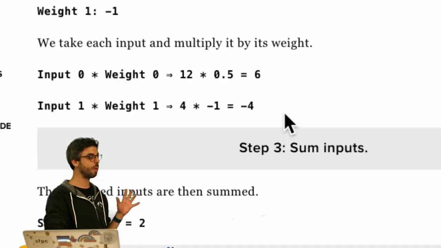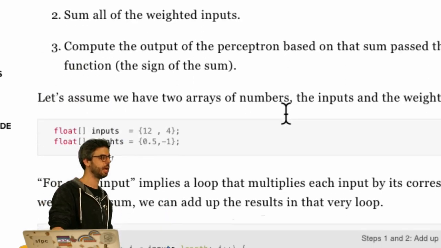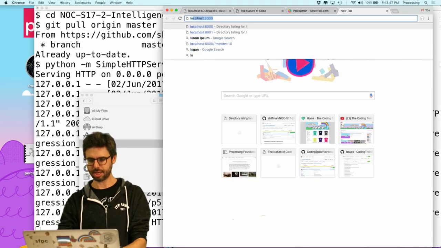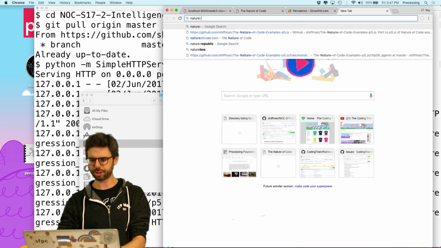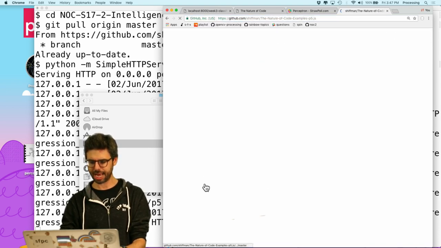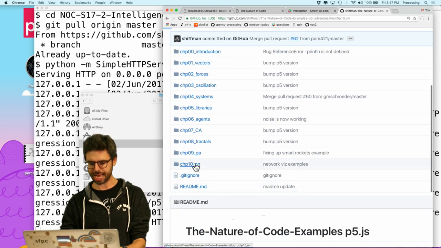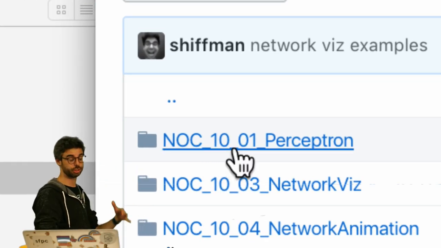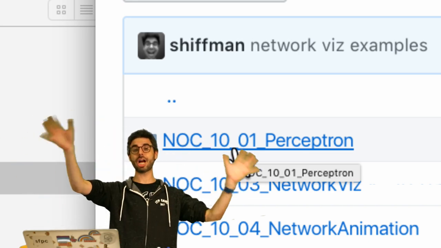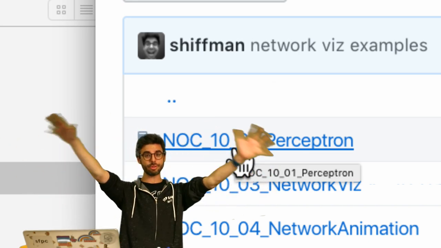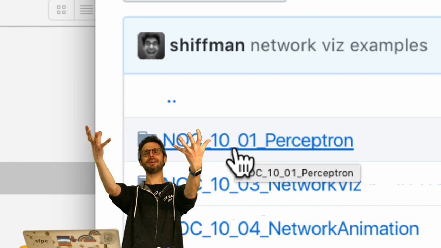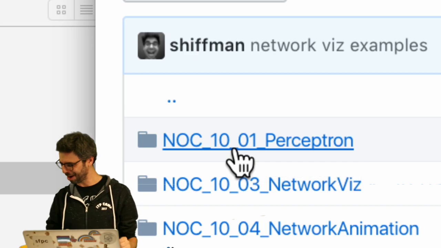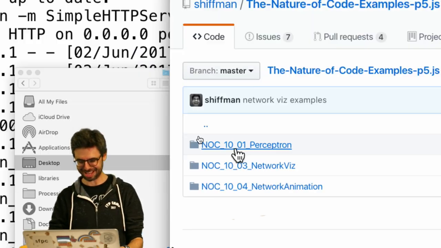The code on the website is all in Processing, but if I go to Nature of Code Examples, P5JS, and I go to chapter 10, there is a JavaScript version of it right here. So rest assured that there is a JavaScript and Processing version out there for you. And what matters here is the concepts, the algorithms, not the language. Okay. Perceptron Polka. I love that.